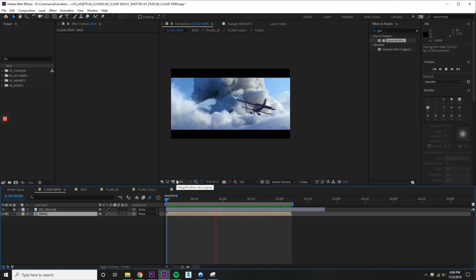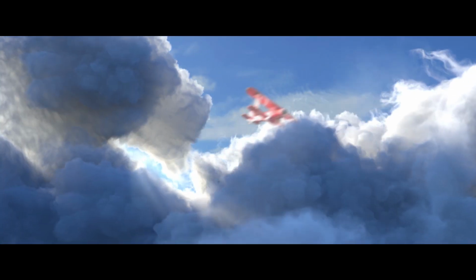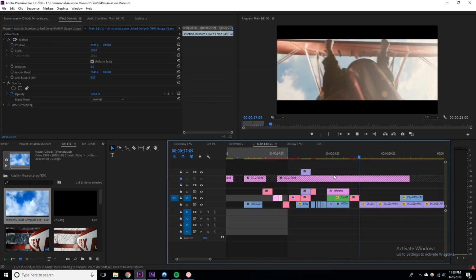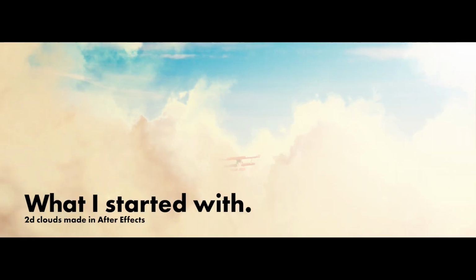Creating the 3D clouds. Well, not quite so fast. One important thing to know is the clouds didn't originally look like this. I was trying to get the same look by using just 2D clouds generated in After Effects, but they didn't look nearly good enough. Instead, the shot started out looking like this.